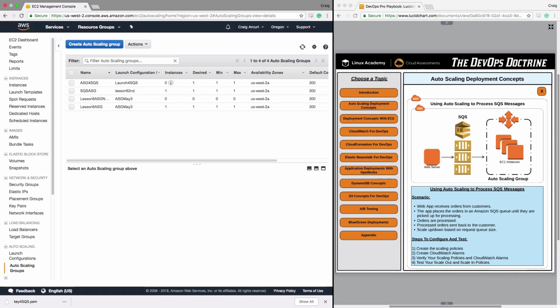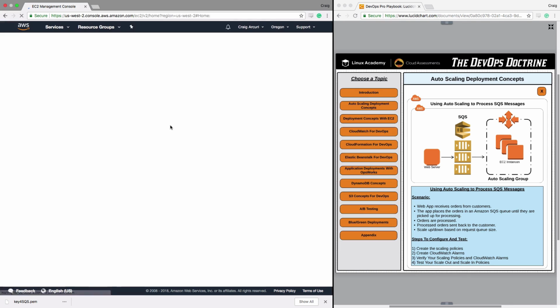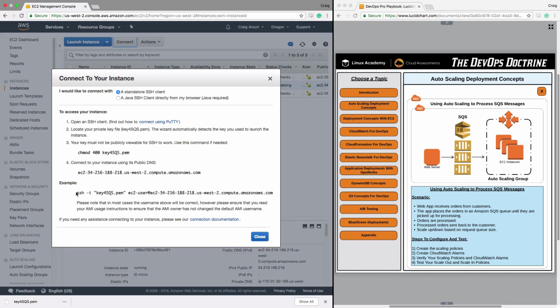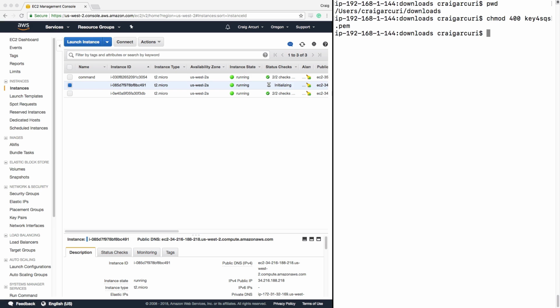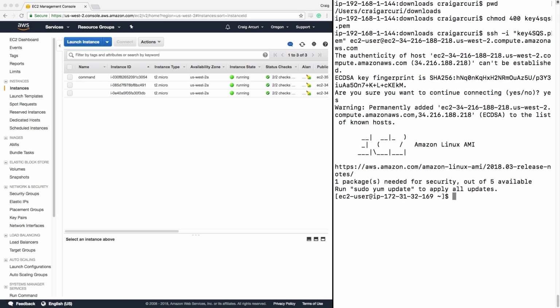So let's bounce over to a terminal. And before we do that, let's grab our SQS information. After running a chmod on our key pair, let's SSH in. All right, so we're into our instance. Let's clean up our screen.